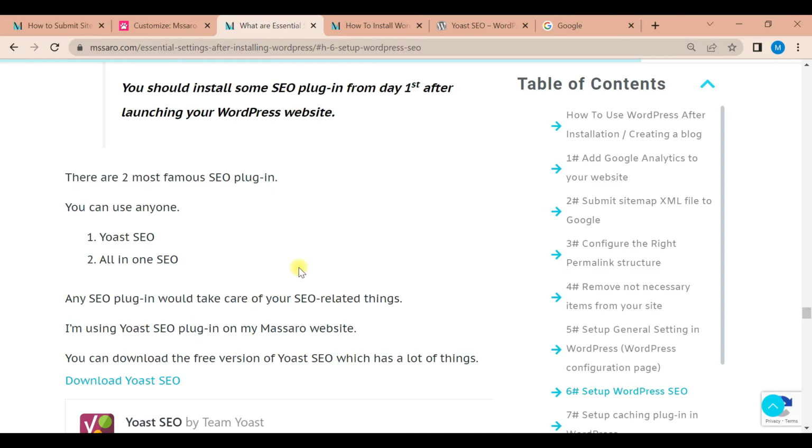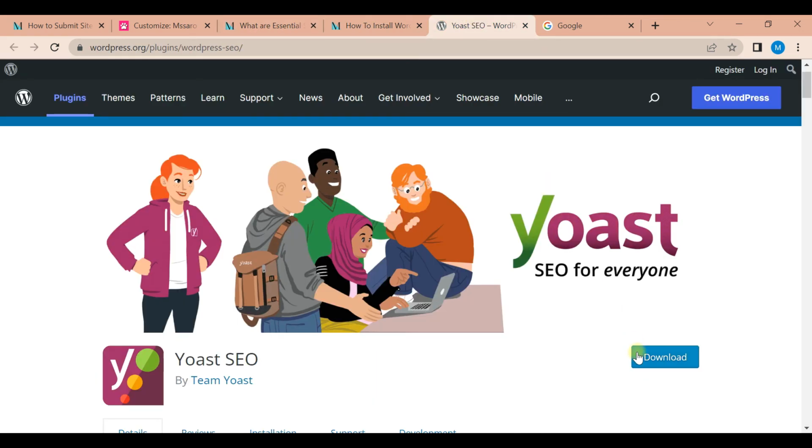Let's see, there are two plugins that are very important. Yoast SEO and All in One SEO. These are two important plugins related to the SEO. You can choose any one, both are good. I am using Yoast SEO. It is also very good, and All in One SEO is also very good. At least the free version of Yoast SEO you should install. Free version has a lot of things. It would take care of all SEO related things. You can download from here and install in your WordPress.